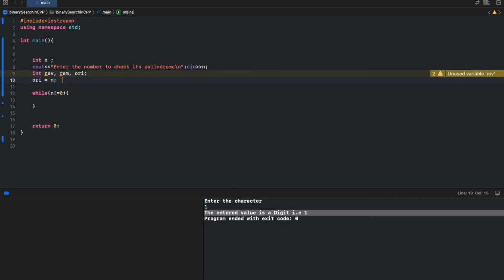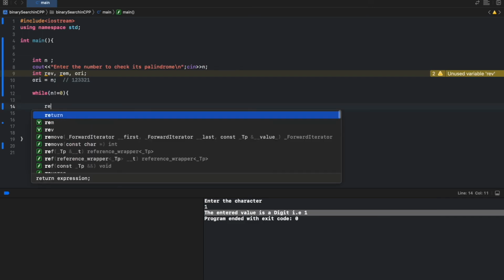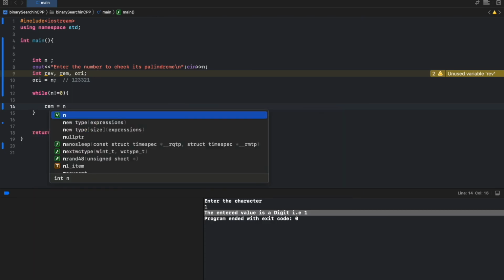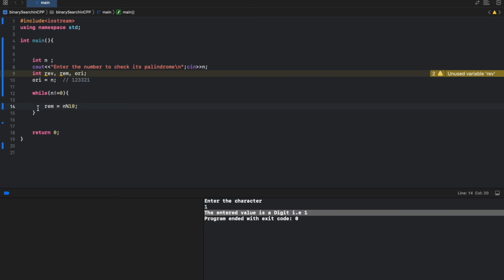Now the original value will have the original value. Suppose if I write 1 2 3 3 2 1, so 1 2 3 3 2 1 will be in the original value, right? And we will try to reverse this n. Now how we can reverse this n is that we can take the value of remainder, and we can take n percentage 10, to get the last value in the remainder, right?